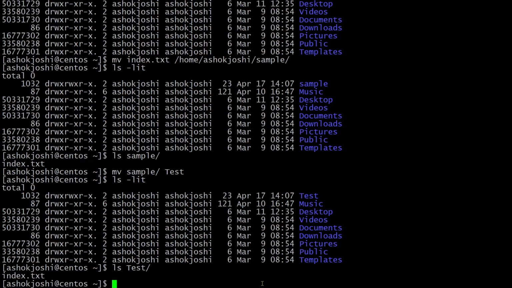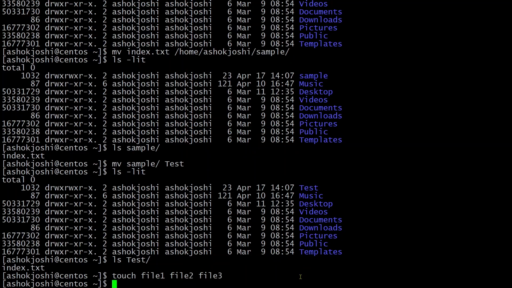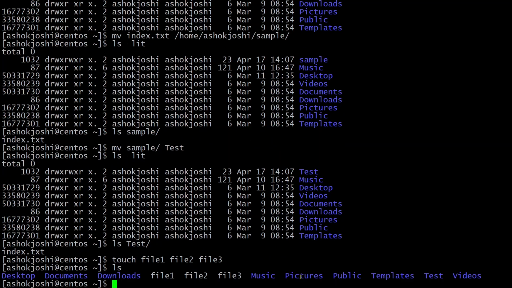Now let me show you how you can move multiple files into a particular location, into a particular directory. Let's say we create multiple files. So let's create touch file1, file2, file3. Okay, so we have created multiple files here, file1, file2, file3. Let's move all these files into this particular directory which is called test.